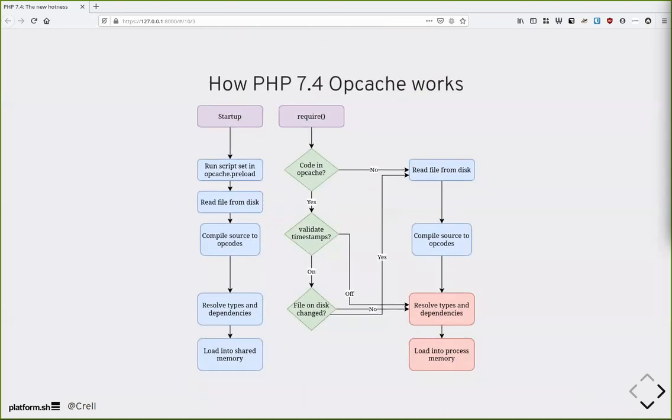7.4 introduced a new feature called preloading, where when the server starts up initially, you run a script once that you can specify in your ini file that will read a single file from disk, which itself can then compile source to opcodes, go ahead and resolve the types and dependencies and load all of that into shared memory up front. And I said shared memory, not process memory. That means this all happens before PHP FPM forks to separate processes. So all of that memory gets used once, not once per process, but once, period.